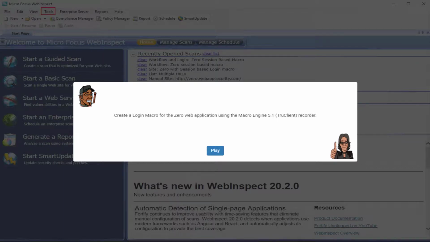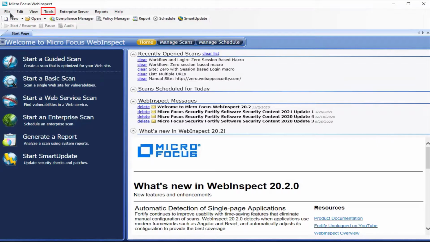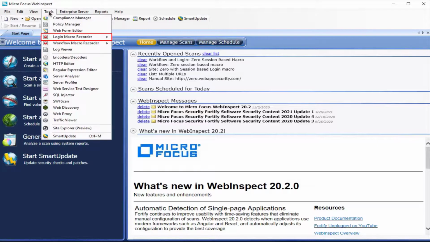Hey everyone, and welcome to creating a login macro for the Xero web application using the Macro Engine 5.1 True Client Recorder. Let's play. Go ahead and click on Tools. Click on Login Macro Recorder and select Macro Engine 5.1.